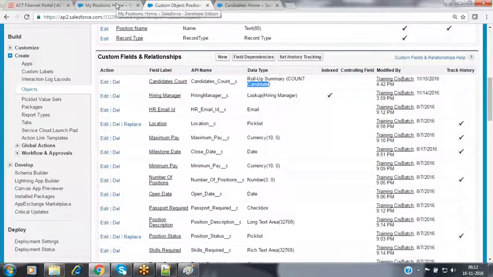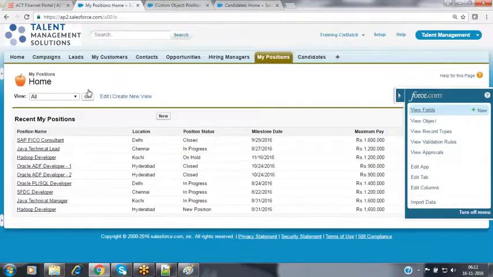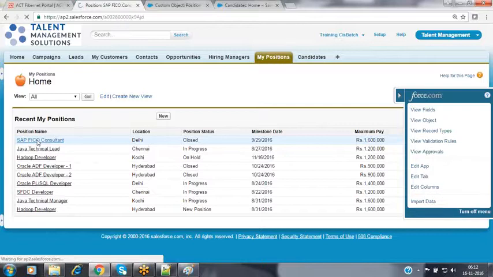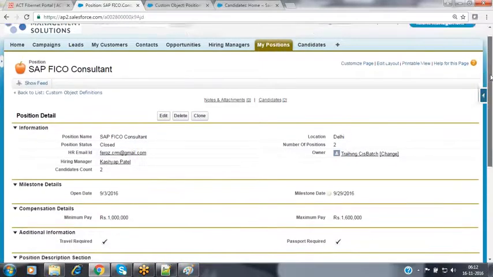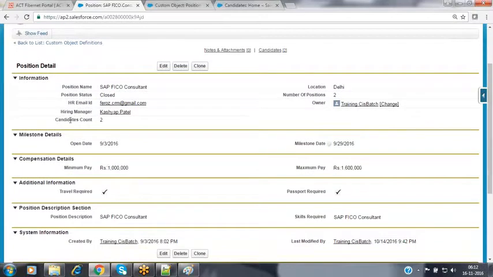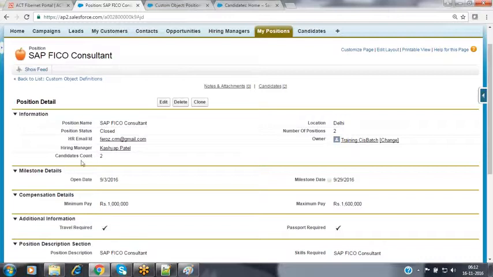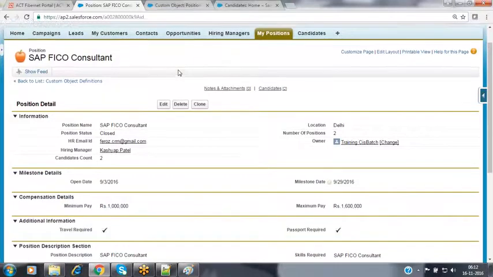Now let's go to your parent record. Open any of the parent records, that is, the position record, SAP FICO consultant. For this position record, how many candidates have applied? The candidates count is 2. Whenever you hover the mouse pointer on this one, it shows a read only symbol, the lock symbol, which is a read only field. So for this SAP FICO consultant, 2 candidates have applied as of now.